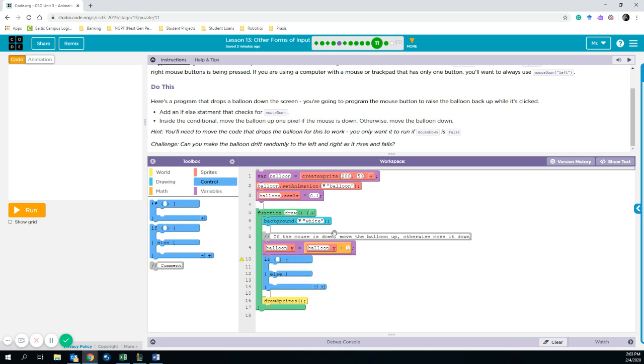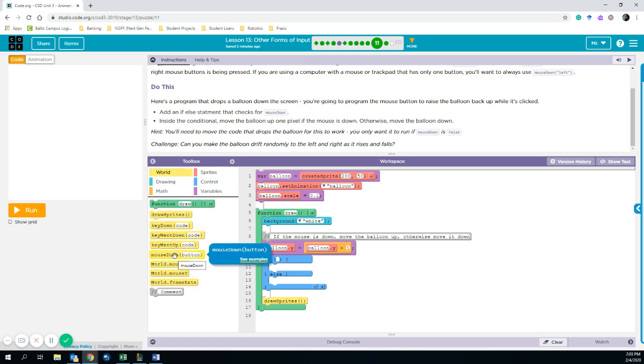Okay, if the left mouse button is being pressed down. So I'm going to go to my world, and I'm going to take a look for that. So I look for mouse down button. I'm going to put that in my if statement. If the left button of my mouse is down. So I'm going to leave it as is because that's what's automatically put in there. Okay, if the mouse down left button is pressed. Okay, we get that part so far?